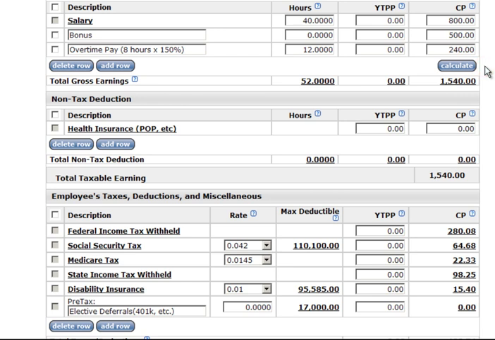Some rows may require a little creativity. For example, to add overtime pay, we can add a row description. We'll say 8 hours at 150%. But since the calculator cannot compute 150%, we would instead enter it as 12 hours.